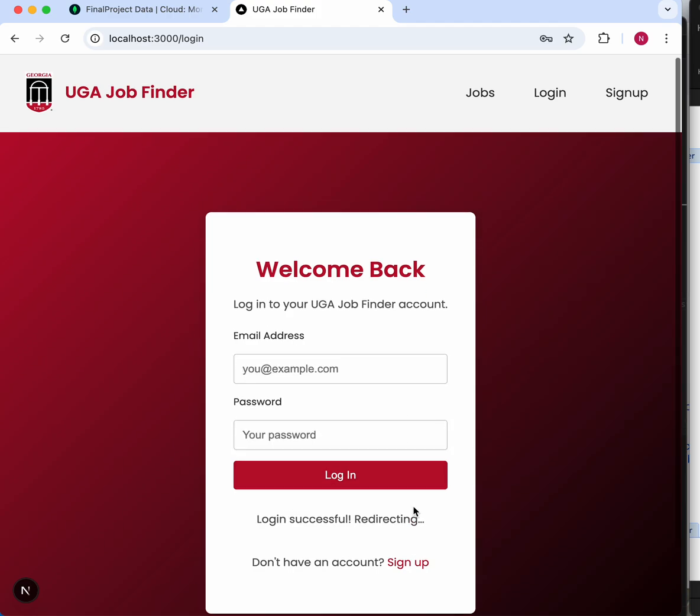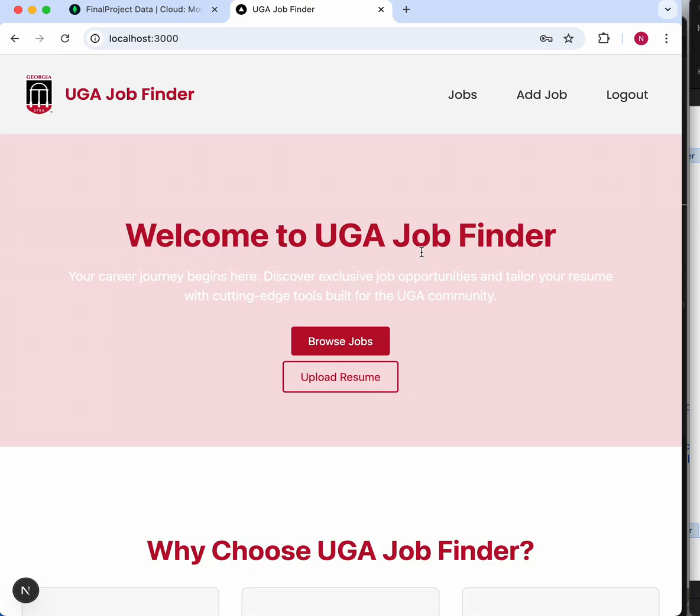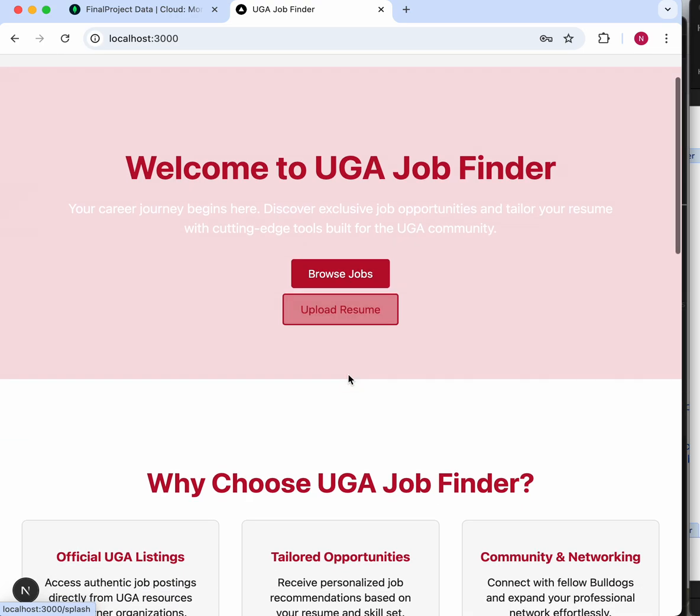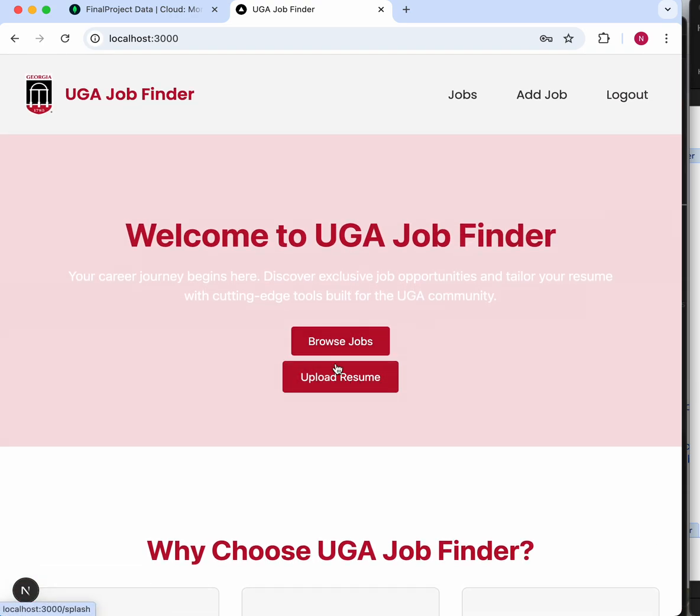Okay, I'm going to log in, and it says login successful, redirecting. It brings you back to the welcome homepage. And as you can see, we clearly have the upload resume button unlocked now. I'll come back to the upload resume button, but as you can see up here, we don't have the sign up and login anymore. We instead have add job and log out. Those change once you log in and become an authenticated user.